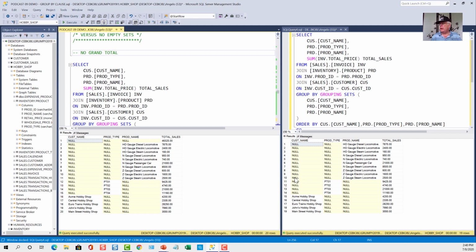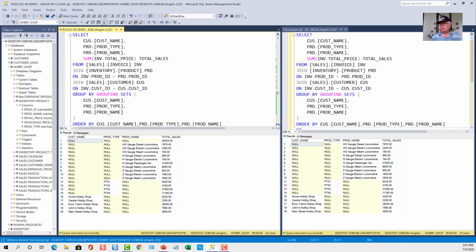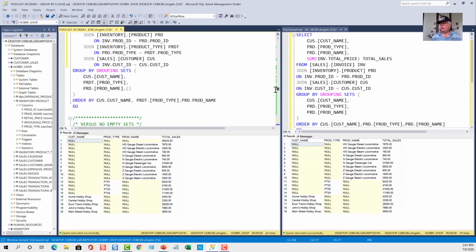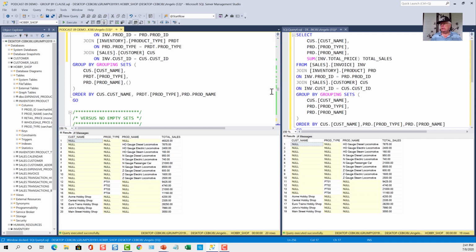All right, so by getting rid of that empty set, actually they're not the same. I take it back. What's missing? Well, what's missing is that first row over on the left-hand side, right? We don't get any total sales. So notice by removing the empty set, right? Oops, let's go back up here. By removing that empty set up there, we're not getting the grand totals.